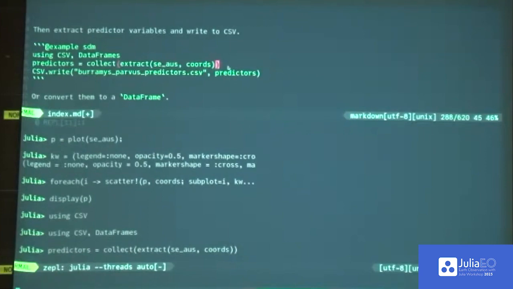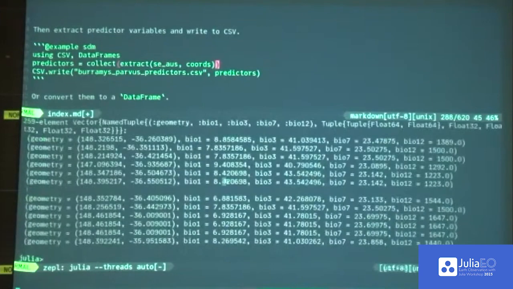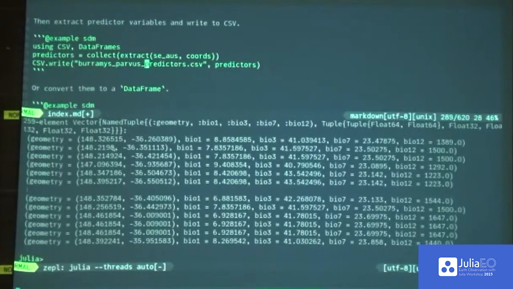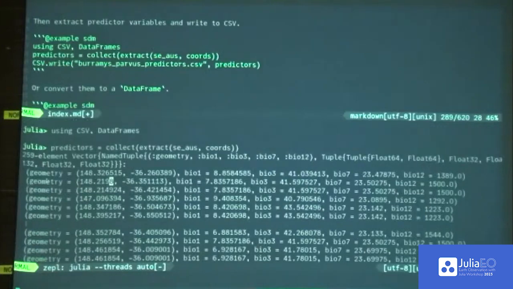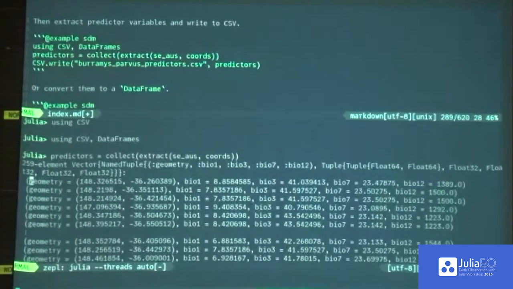Maybe we'll copy it to a data frame as well. So you can see here, this is just a vector of named tuples. Does that make sense? So we've got a lot of named tuples with the same names. The first is geometry, which is the GeoInterface standard for what the geometry object in a data frame is. And the rest of these values are from the BioClim data set. So we've extracted the values from a raster into a table for specific point locations. Does that make sense to people as an operation?